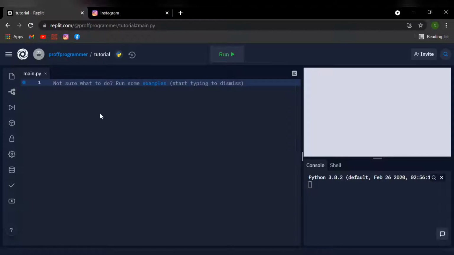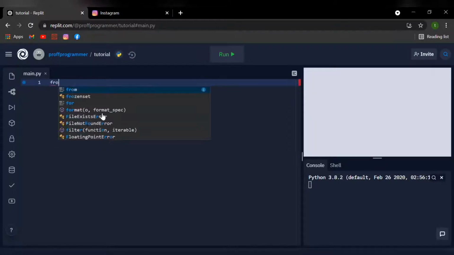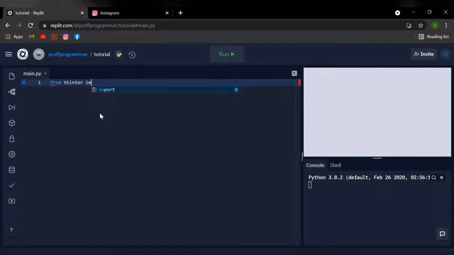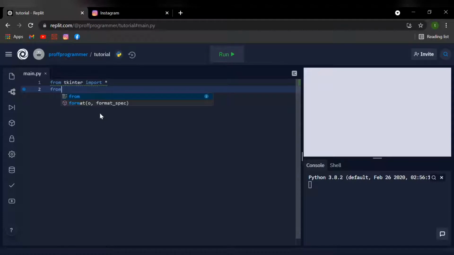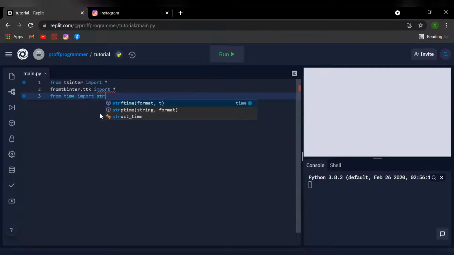So first of all, I need to import the Tkinter module. So I'm going to say from tkinter import everything, and I'm also going to say from tkinter.ttk import everything, just like that. And now from the time module, I also need to import the strftime function. So I'm going to say from time import strftime, just like so.